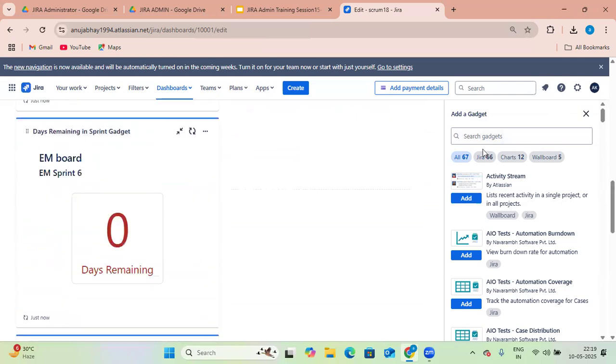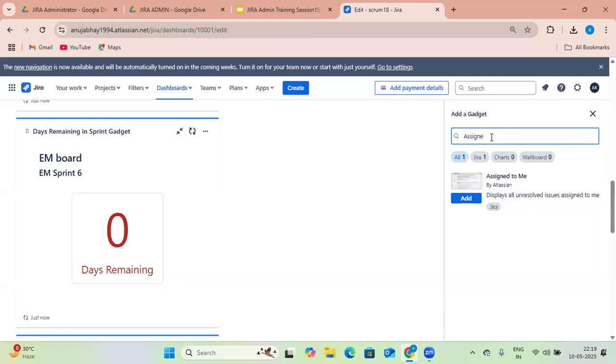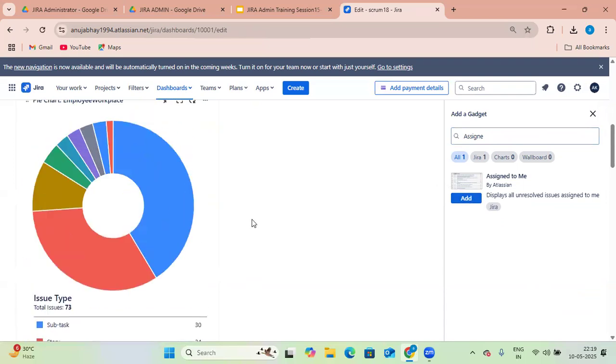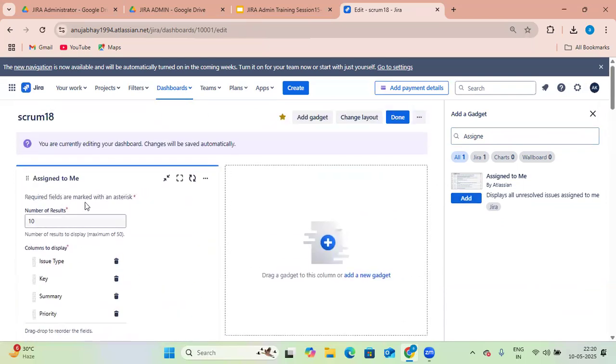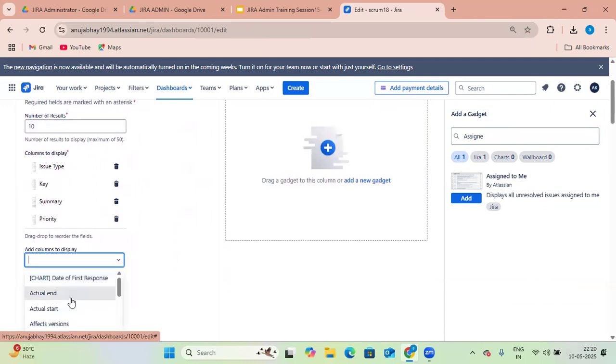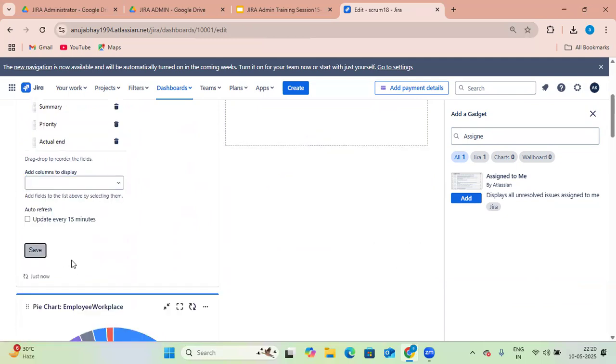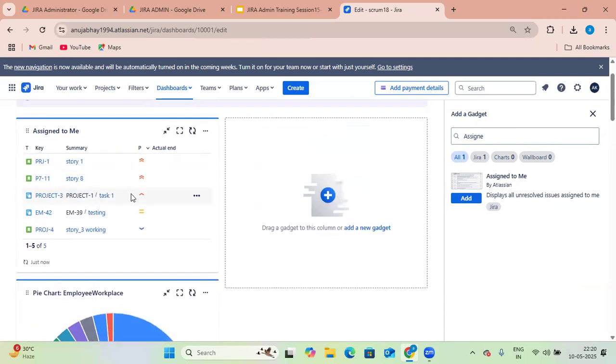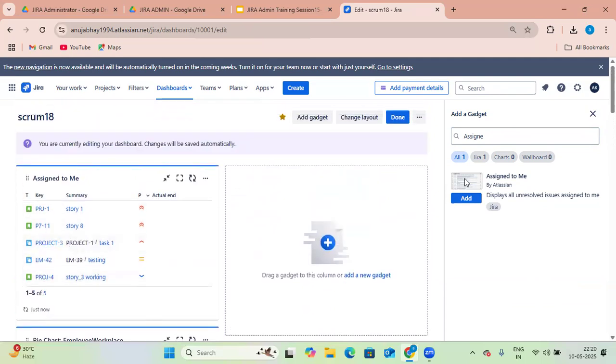Issue. Go to assign. Assign to me. You can add. In this type, we are adding the basic gadget, assigned to me. There are issue type, key, summary, priority columns. So these are the stories and tasks which are assigned to me. So in this way, you can search the different types of gadget.